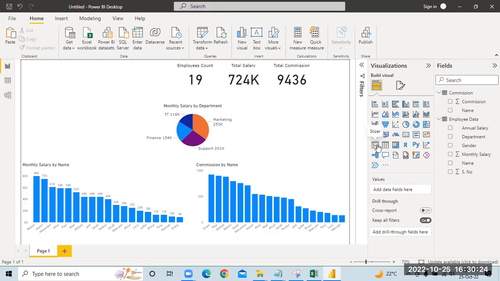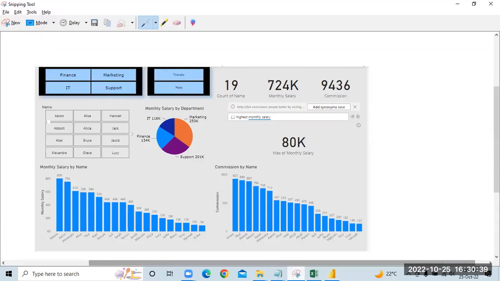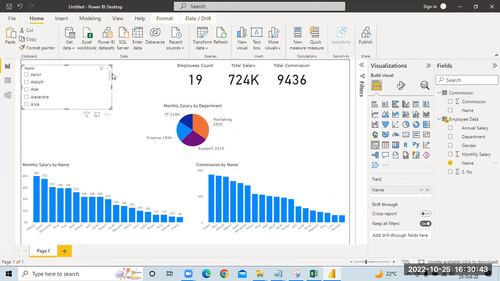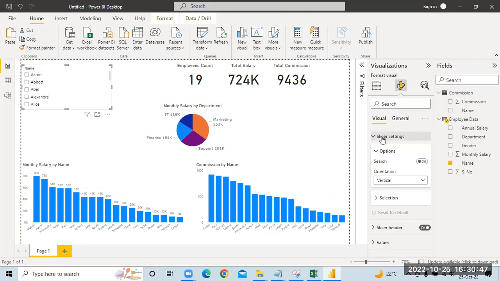So here's a small icon called a slicer. It is nothing but a filter. Just click on that and let's put all the names in that. Okay, just put the field over here. So it is showing me all the names. But if we see in our this, it is showing some buttons over here. So let's do that as buttons. So just go into this visual slicer settings, click over here and just do it as horizontal.